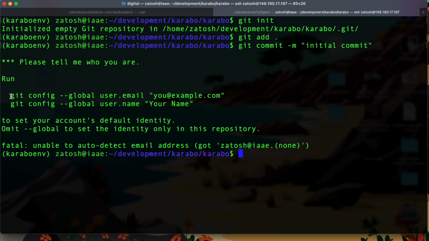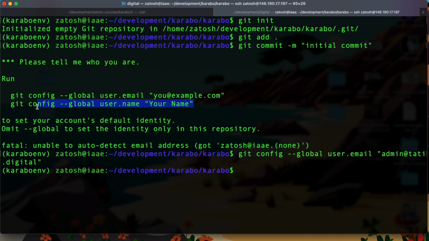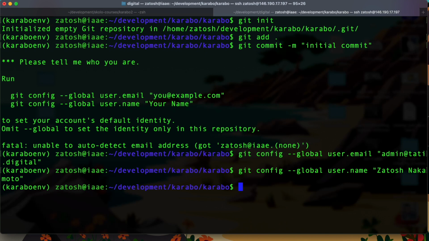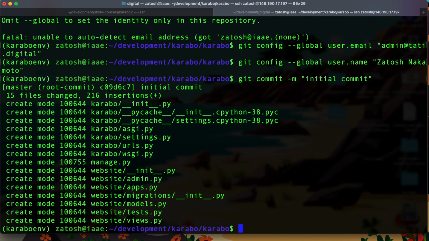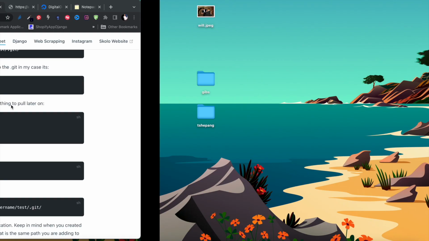Okay, so I need to do a config. So let's git config my global user email. I'm gonna change this to admin@dirtydigital, right? And then I'm gonna put in my name as well, git config, my initial configuration there. I'm gonna change it to Zatosh. Cool, so I should be able to then run that initial commit. All right, so it ran the commit without issues.